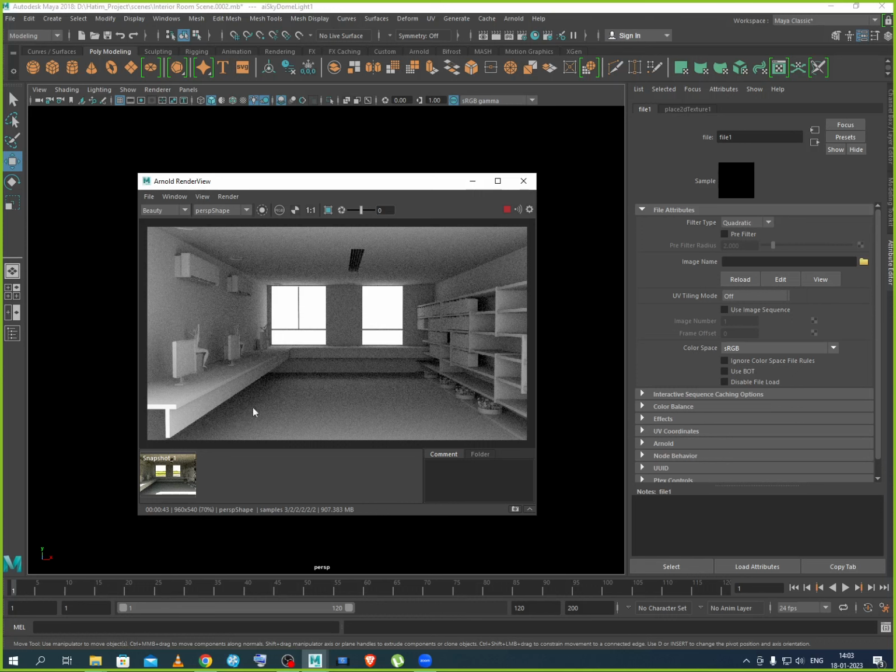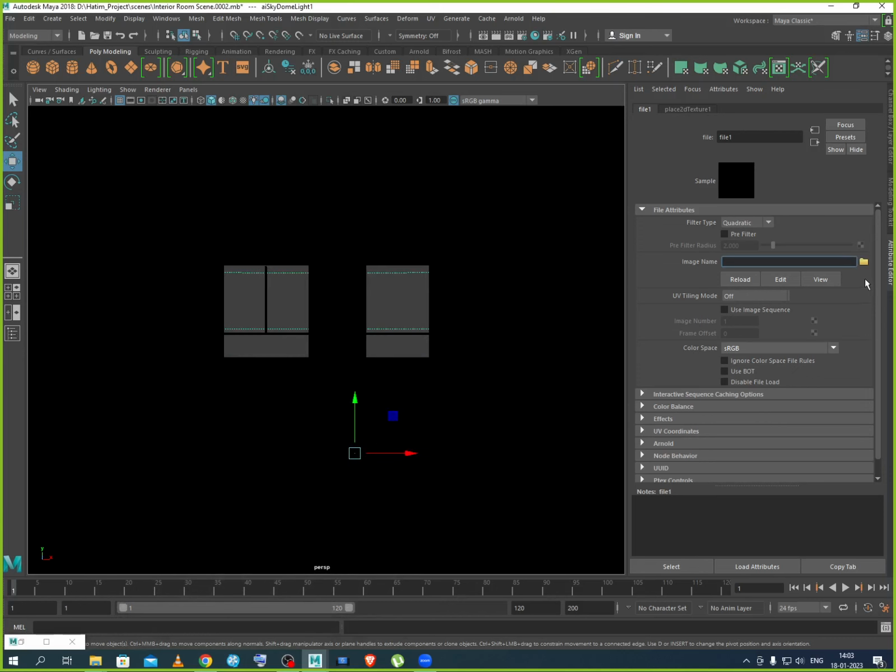Right now my render is ready. Now we can go and snap this one also. Now we have two snaps here, first one and second one. See the difference here. Now let's go and increase the value. Okay, properties on this one.